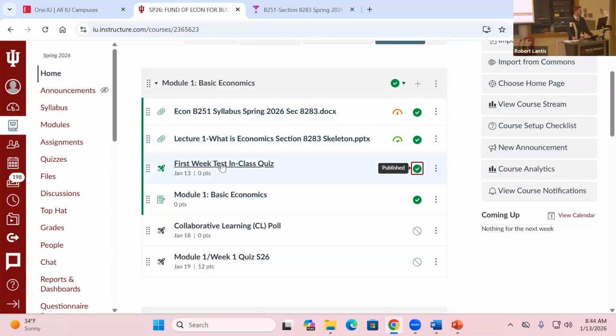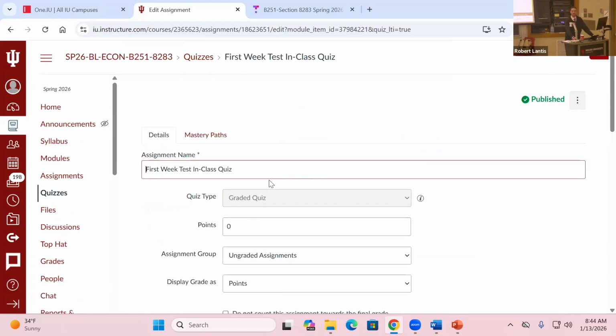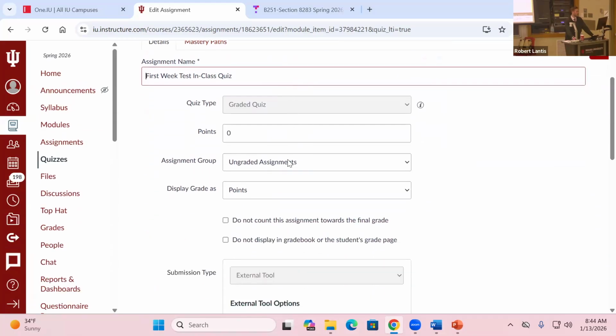Okay. So you would then see this pop up. It'll be under the quizzes tab, but it'll also be under whatever module we're currently in. So this is what they'll look like. This is just a test quiz set for 0 points. It's just a way for me to show you what they'll look like.